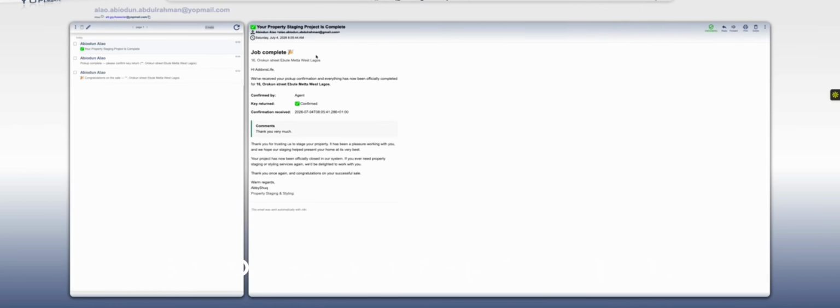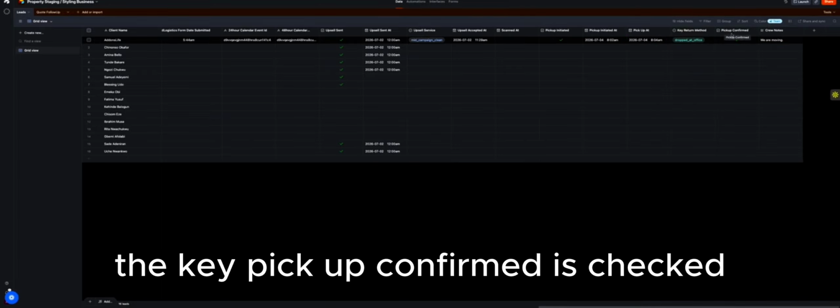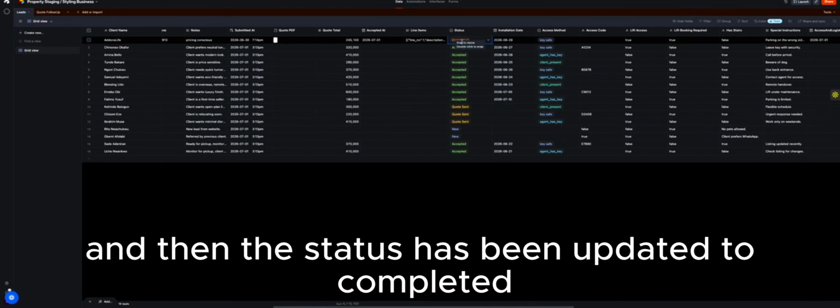It says job complete, and that when we have received your pickup confirmation, everything has now been officially completed. The key return confirmed by, and thank you for trusting us to stage your property. It has been a pleasure. So this is the message to show that this particular property has been completed, scheduled and picked up. If you go to our details, you can see that the key return, dropped at the office, is here. The pickup confirmed is checked. The crew note is that we are moving, and the status has been updated to completed.